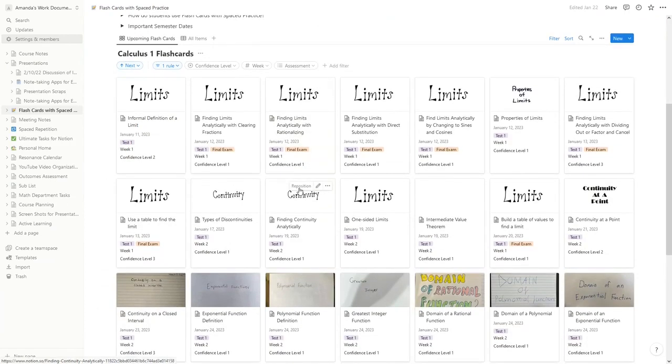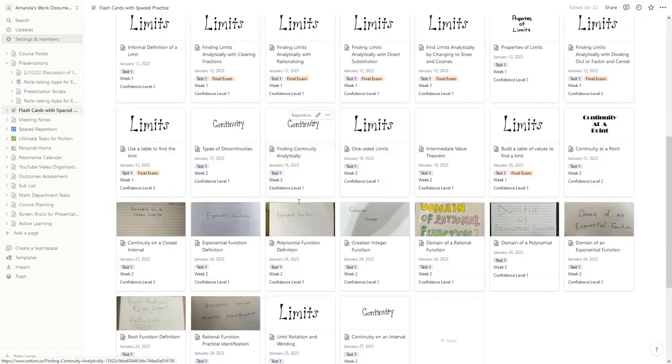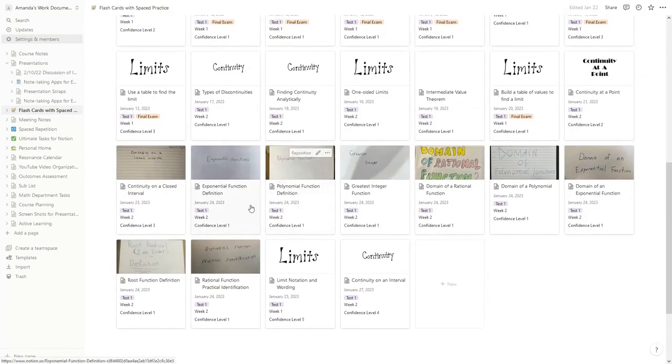So here's my deck. And the ones that you see on the bottom here are the ones that my students have made for week 2 of the semester.